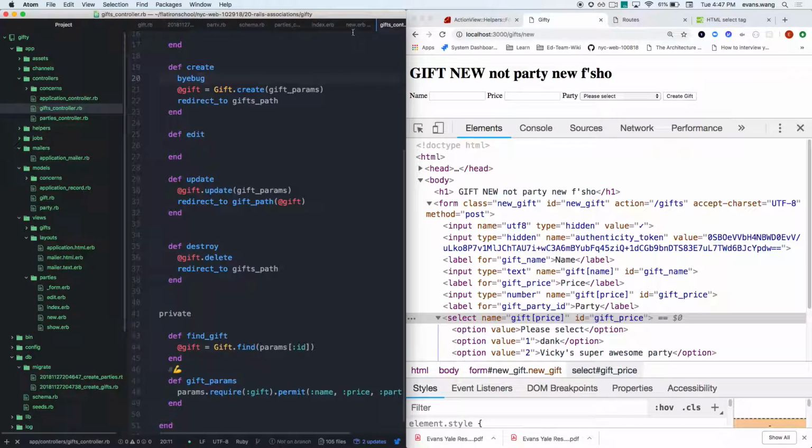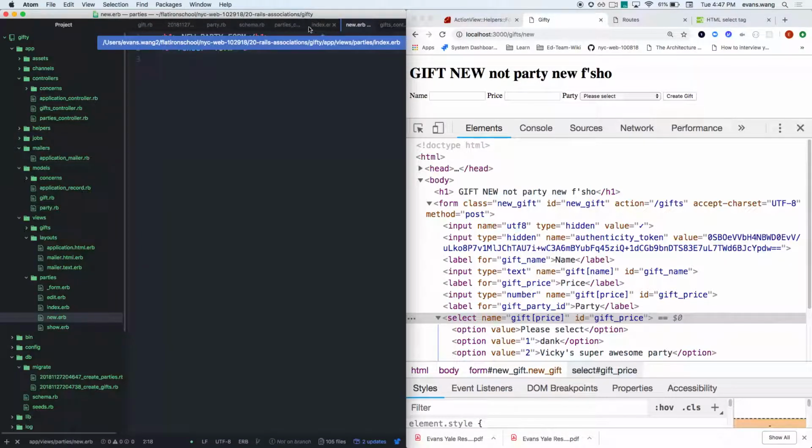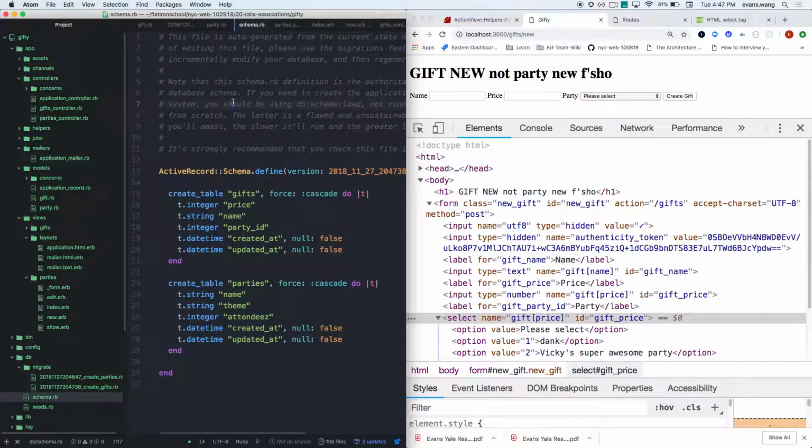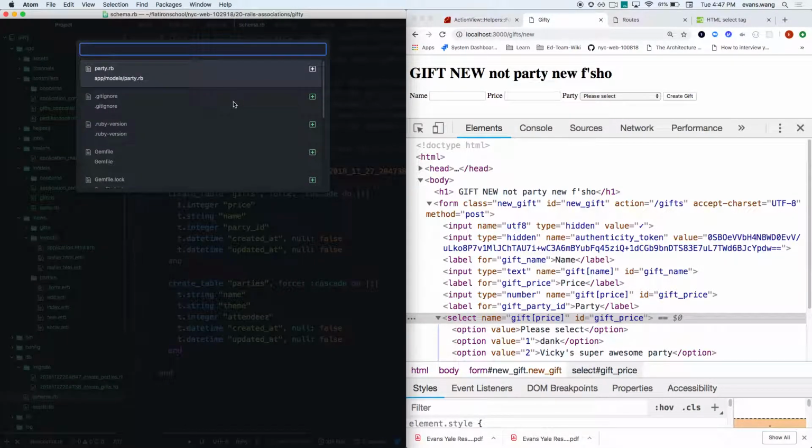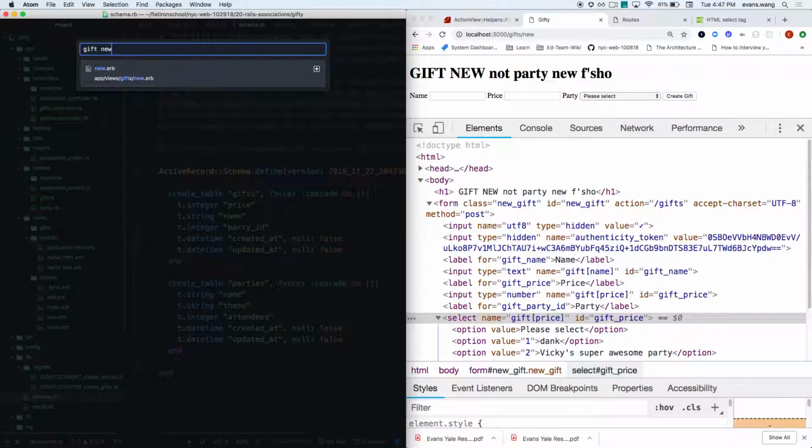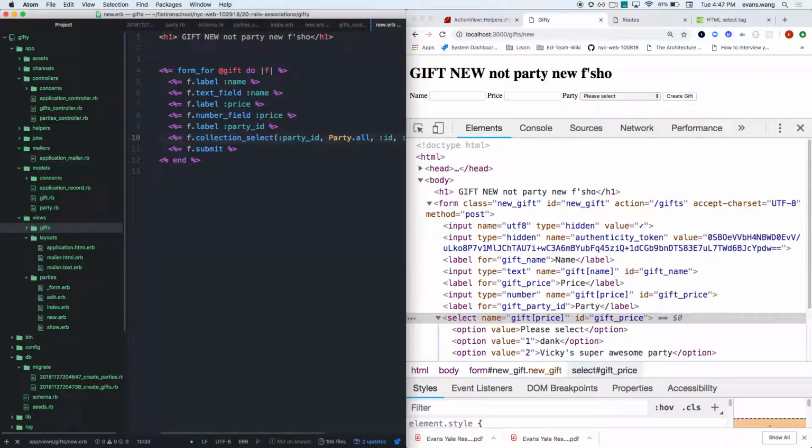Where were we? No worries, search, right? And what is it that I'm looking for? Just so we have a little practice with this. Yes, exactly. In the gifts, we have a new file. Cool. So let's play with this.